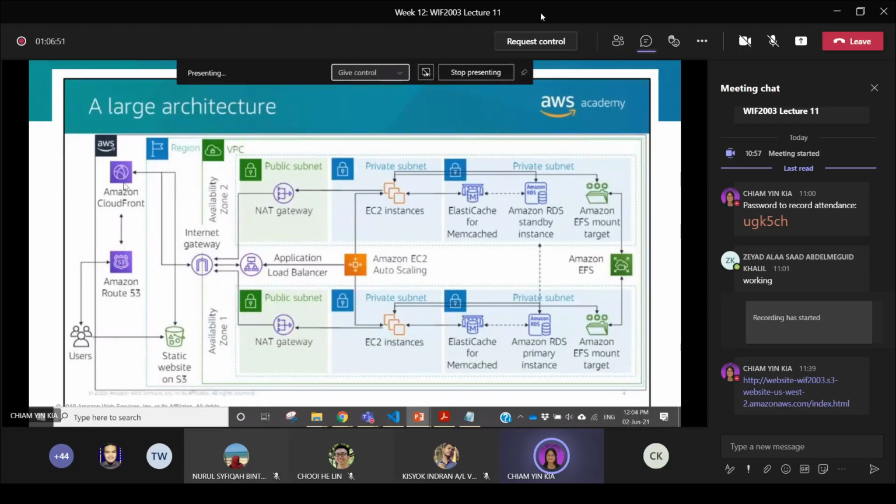So you can see they also applied Amazon CloudFront and Amazon Route 53 to speed up the access to the web applications, and also to apply some security. So this is the overall sample architecture to demonstrate to you for the web applications.